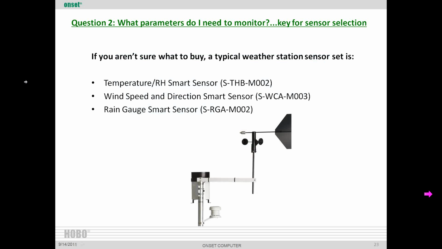If you really aren't sure what parameters you are going to need at your site, here is a good typical weather station sensor set that you could start with. This one will provide temperature, humidity, wind speed and direction, and rainfall information. You can easily add more sensors later as you learn about your site conditions and your needs.